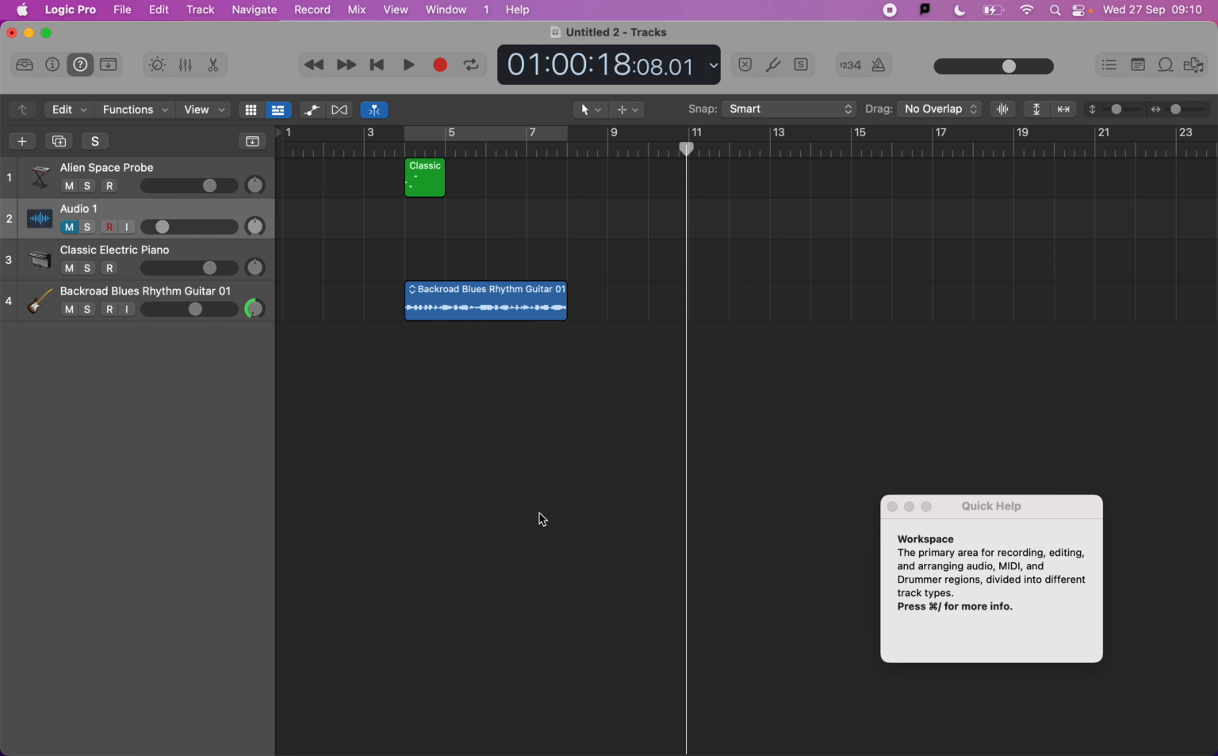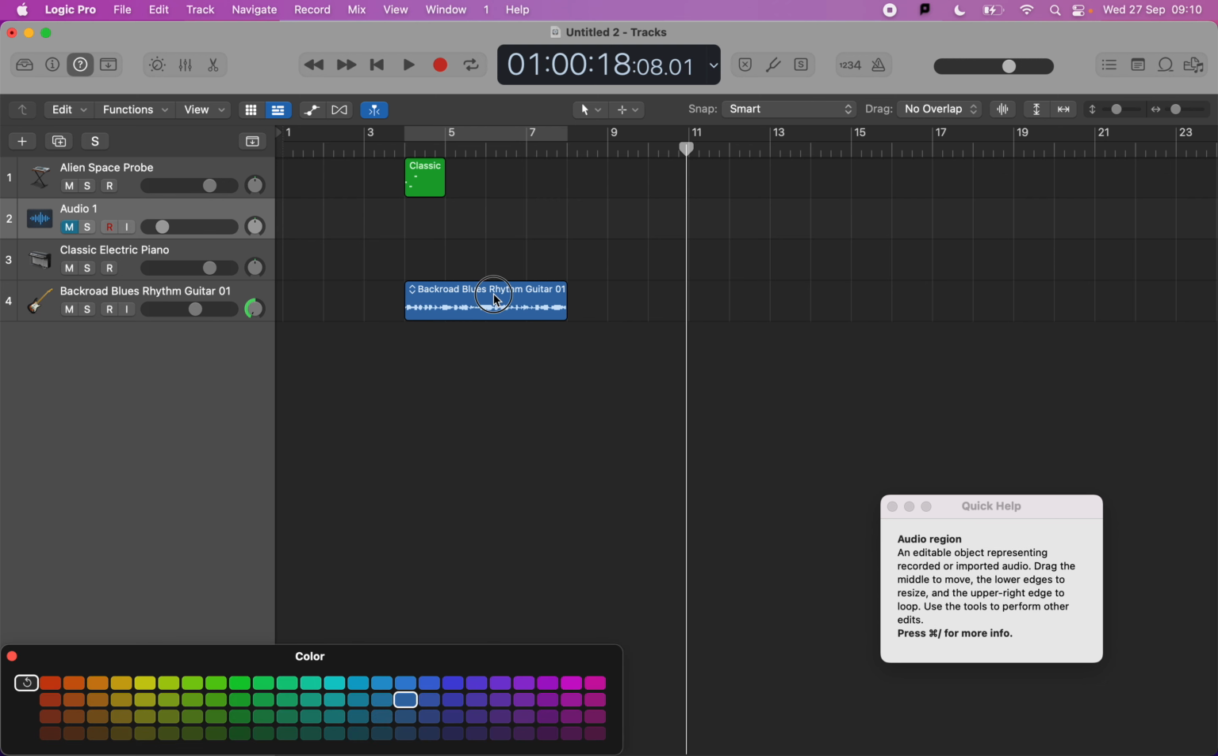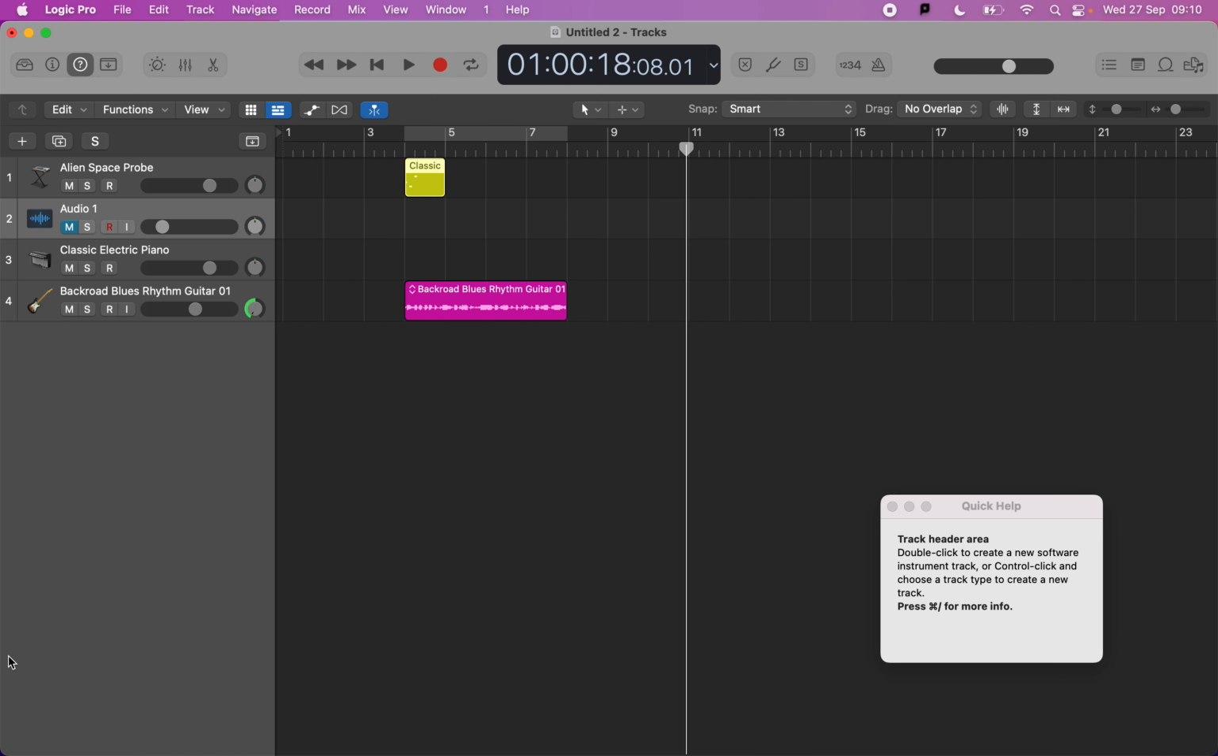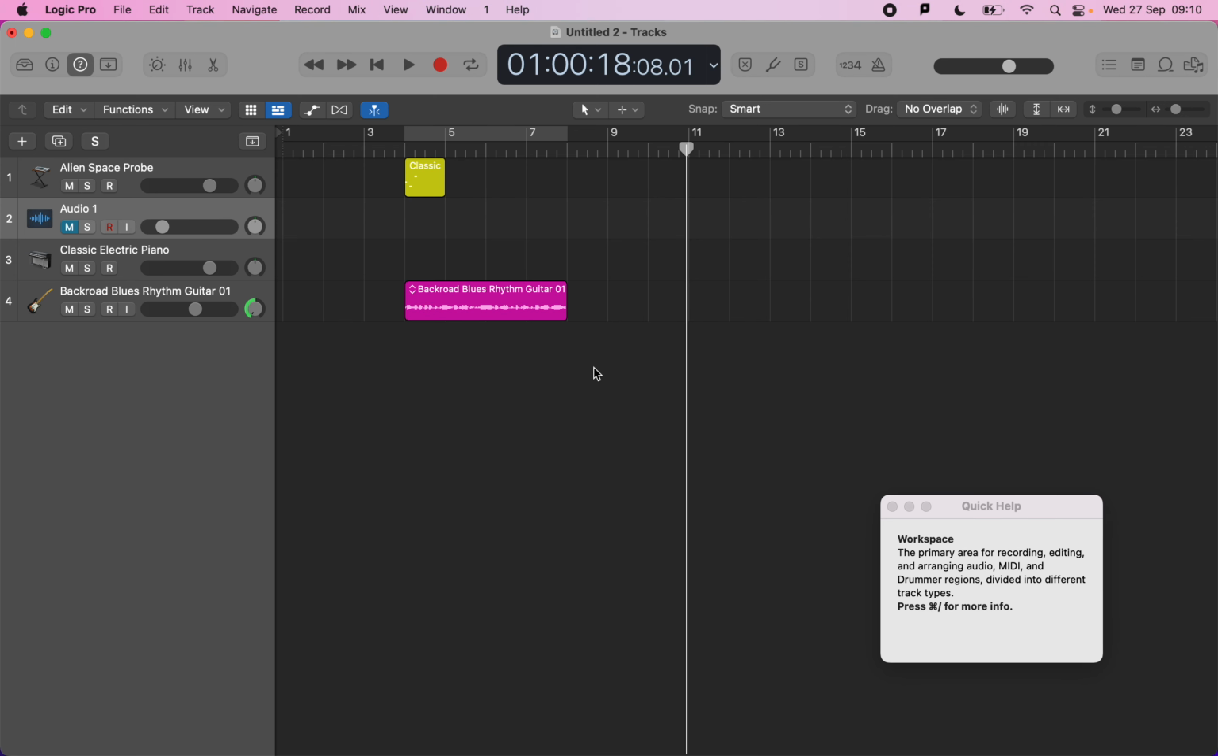Color is found through Alt-C, where we can color different regions by simply selecting on them and choosing a different color. Select All is a shortcut which allows us to select every single region, MIDI and audio, by clicking and pressing Command A. Now everything is selected. You can see that because it's highlighted.